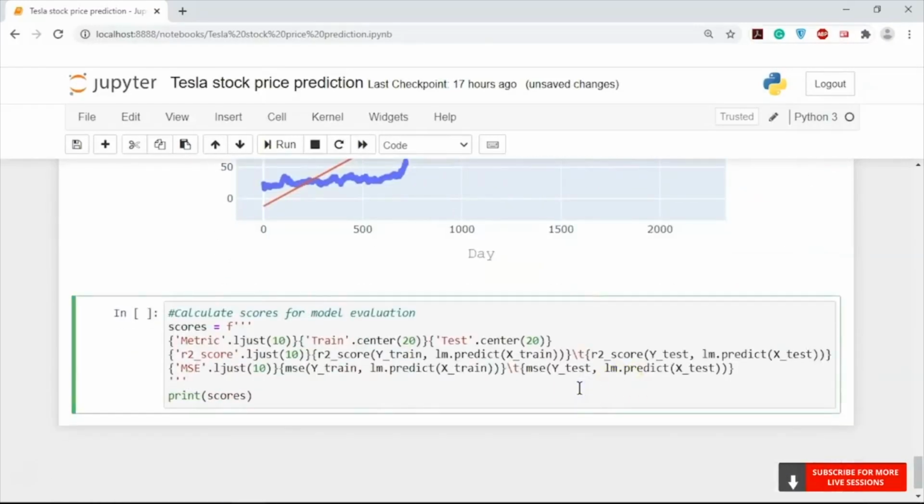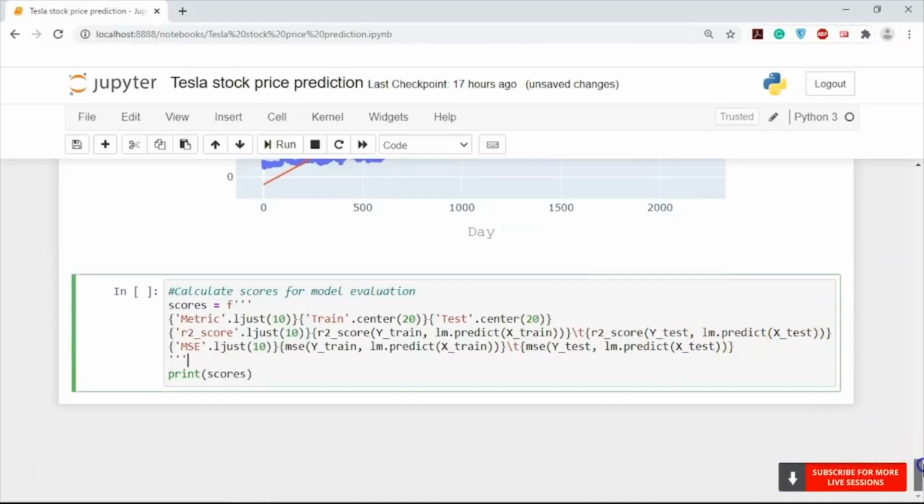The final step will calculate the scores for evaluating our model. So here we are using two metrics. One is R squared error and the other is mean squared error. For finding the R squared error, we have used the r2_score function, and I'm passing my ytrain as well as the lm.predict output for xtrain. Similarly, for finding the R squared error for the testing dataset, I'm using ytest and lm.predict for xtest. Likewise, to find the mean squared error value, I've used the ytrain and ytest data along with predicted xtrain and xtest data. Now let me run it.